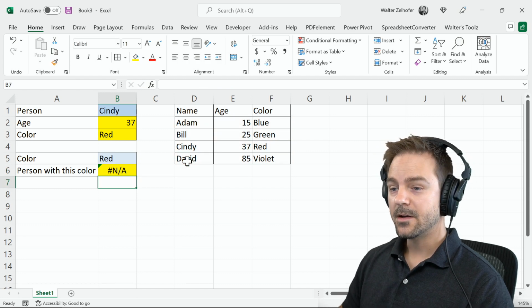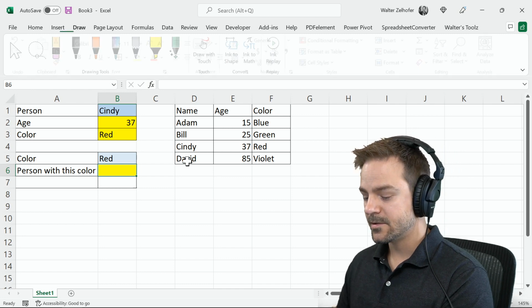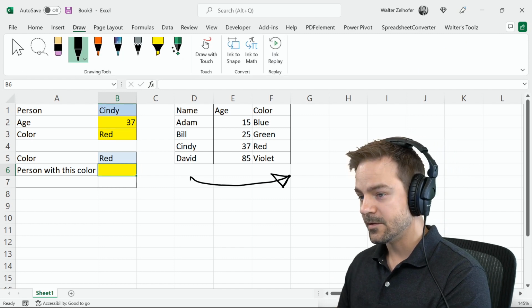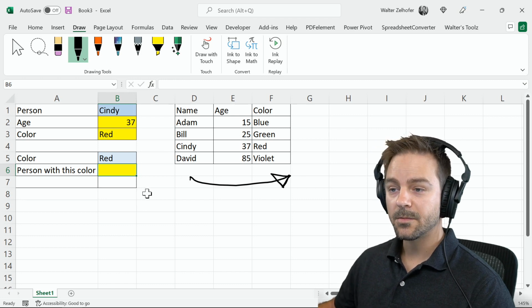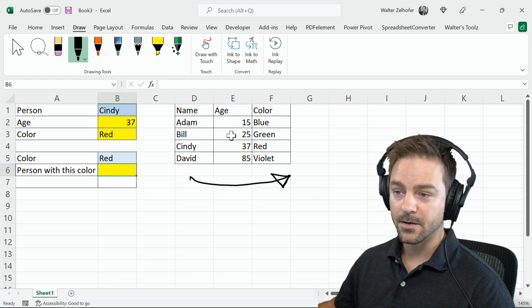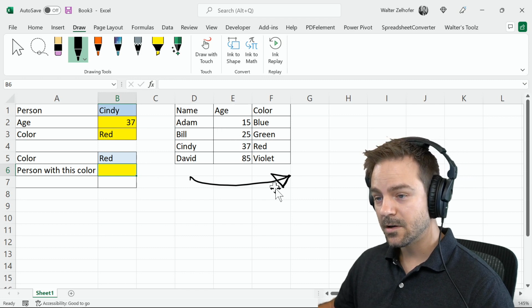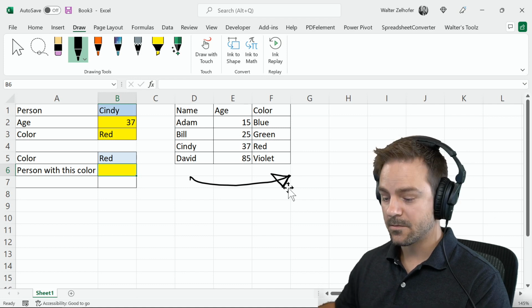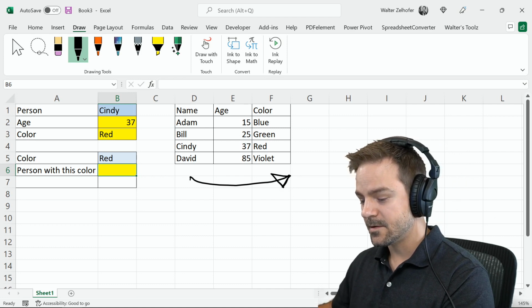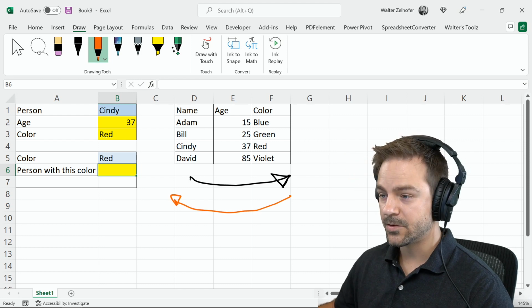Why? Because the direction of the lookup matters, okay? Excel can only do the lookup in this direction, okay? What do I mean by that? What I mean is I can look up the person's name and then return their age, or I can look up their age and then return their color. So the direction always goes left to right. I can't go right to left. I can't go backwards. So in other words, this is not allowed. I can't go this way. I can't look up their color and then return their name.